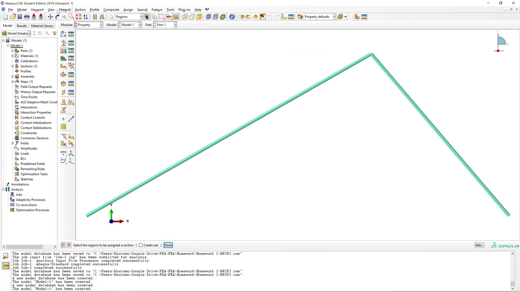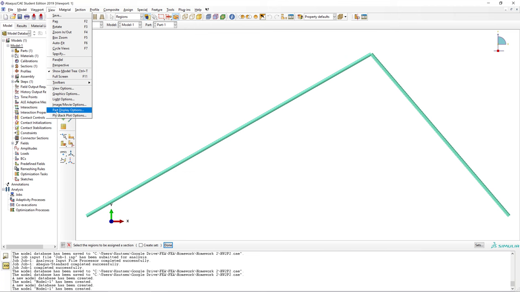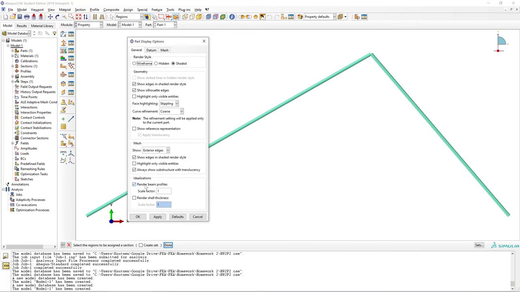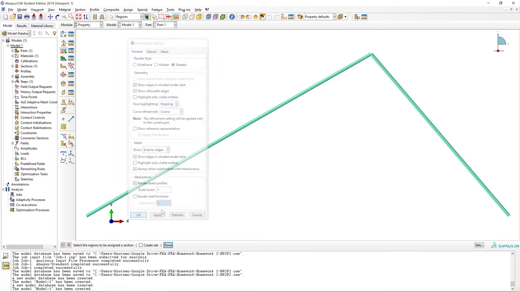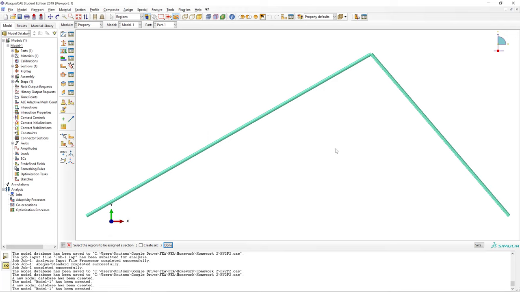So I'm going to go back, we'll auto-fit that, and the way I did that was I went to Part Display Options, and I had this selected. If I deselect that, we're left with our original line. I find it helpful to render the beam profiles just to make sure that I've assigned the sections appropriately. If, for example, I had a section over here in which the beam was larger, it would render this side of the truss with a larger or a thicker beam. So it helps me kind of make sure that I'm doing everything right.